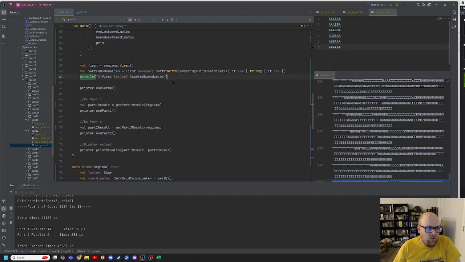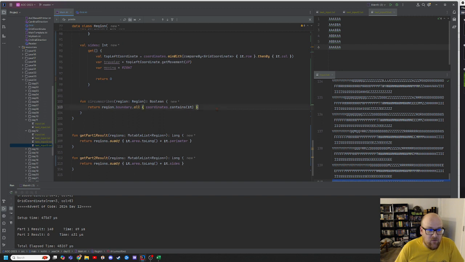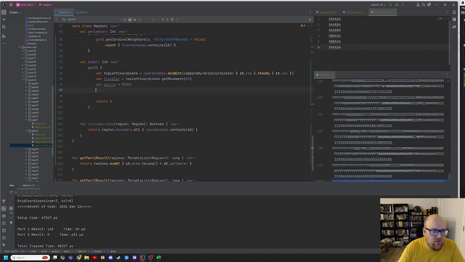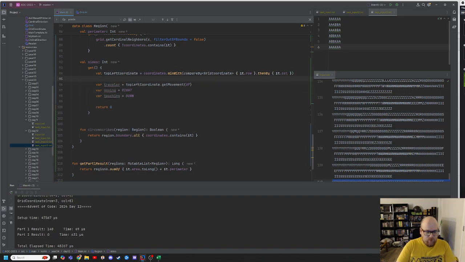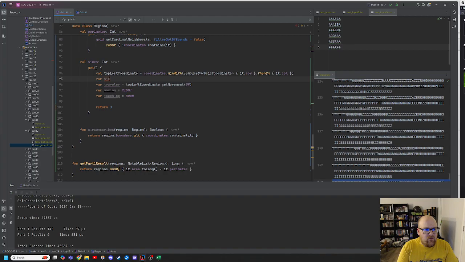Okay, so if I can control my computer for a bit, IntelliJ, and type something: moving right, var touching equals down. And then I'm going to have var sides equal 1.